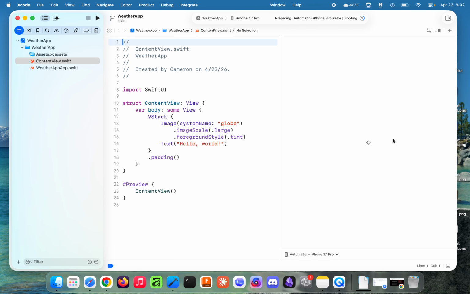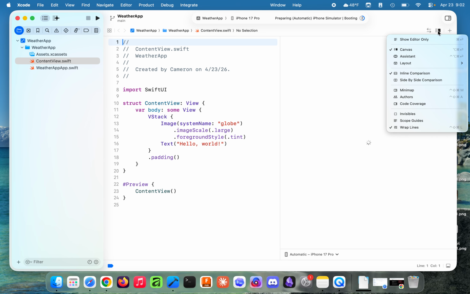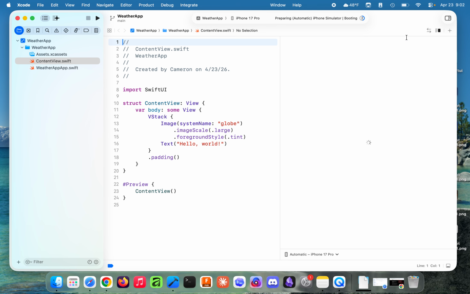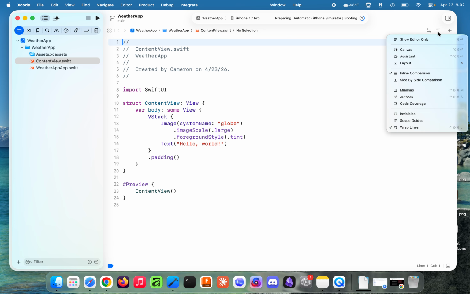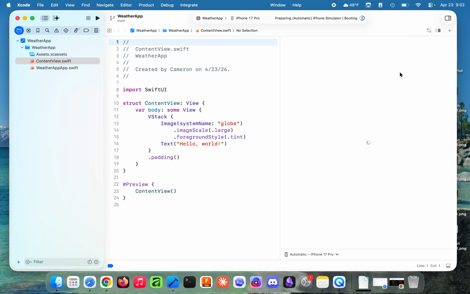If you don't want this view over here, you can always click this little guy right here and switch it to just show editor only. And if you want to switch it back, you can say canvas. Okay, that opens that up. So we'll do show editor only.